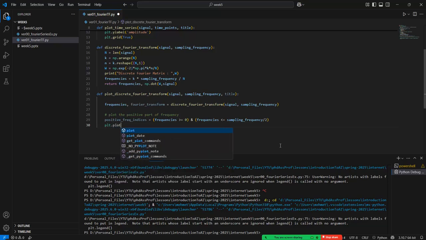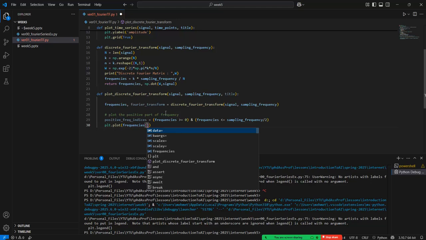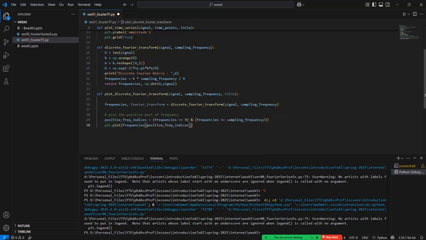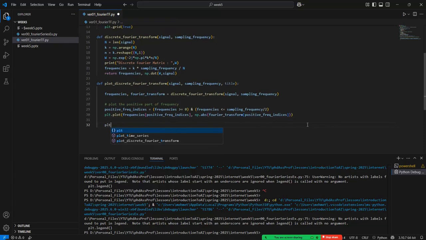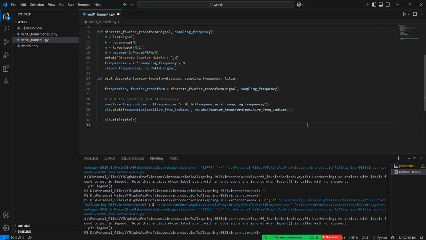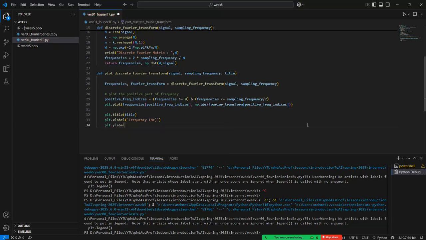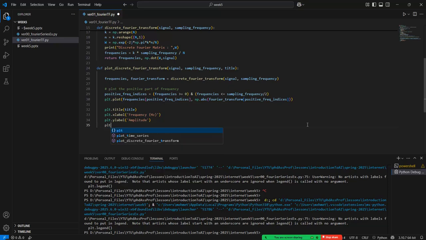And also the plt.plot should be assigned the frequency. Positive frac index should be given in here, just like this one, and so np.absolute values of these terms, the Fourier transform and positive frequency. This is the magnitude of the total signal, np.dot W signal transformation, okay? And so the plt.title is the title, and plt.xlabel should be assigned with the frequency, which is in hertz, and plt.ylabel amplitude, and plt.grid. This must be assigned with True, okay?